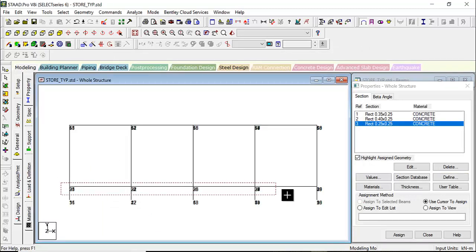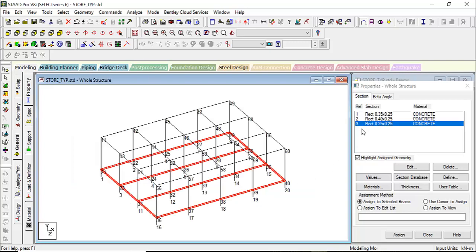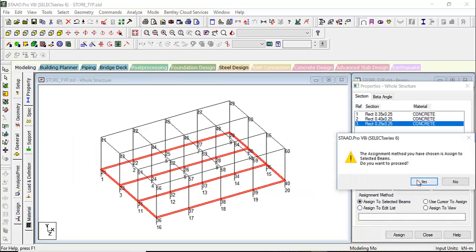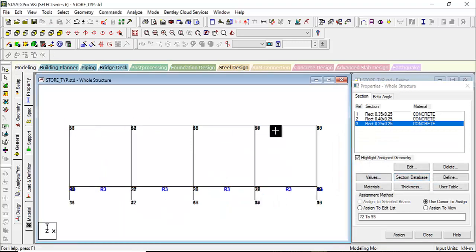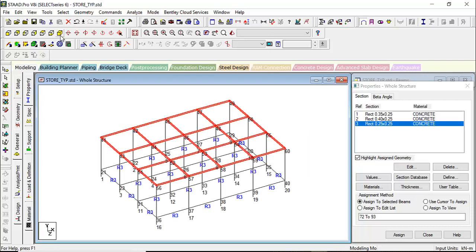So for the plinth beam, let's select the whole plinth beam. Let's see if the whole plinth beam has been selected. Yes. So assign to selected beam. Assign. Yes. Then let's go for the roof beams.